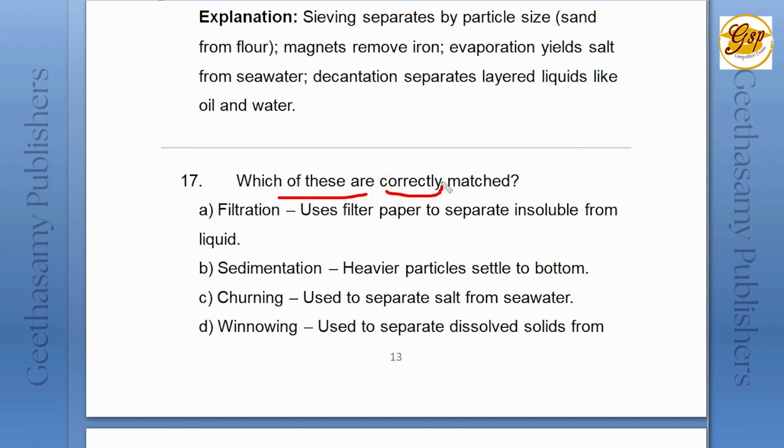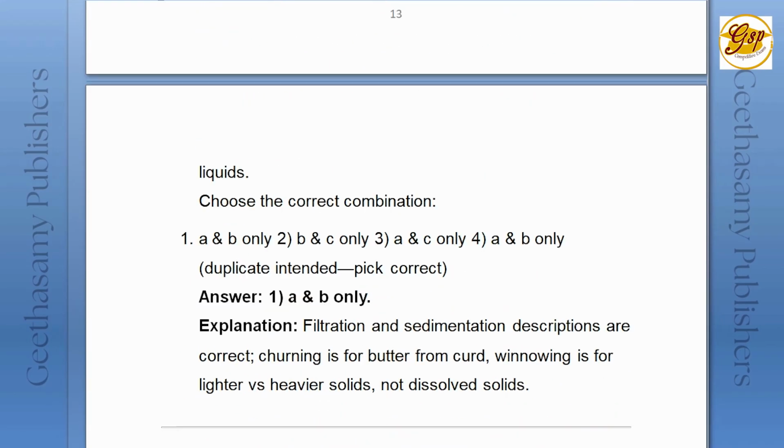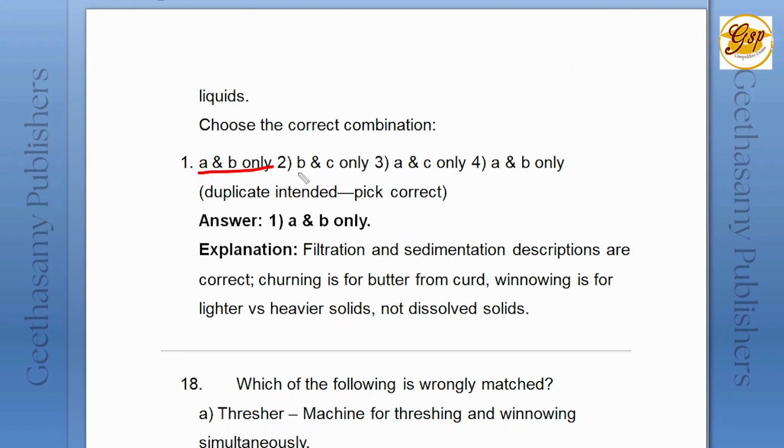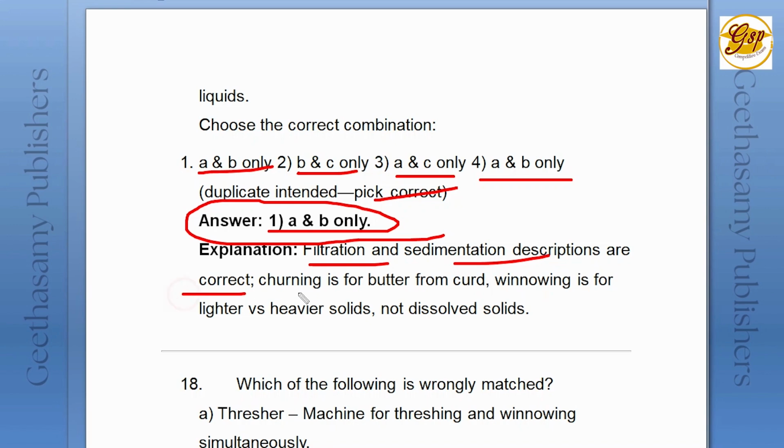So that's it. Then 17th question. Which of these are correctly matched? A, filtration uses filter paper to separate insoluble solids from liquid. B, sedimentation, heavier particles settle down at the bottom. C, churning used to separate salt from seawater. D, winnowing used to separate dissolved solids from liquid. Choose the correct answer: A and B only. The filtration and sedimentation descriptions are correct, churning makes butter from curd, and winnowing separates lighter from heavier solids, not dissolved solids. Right? So that's the answer.